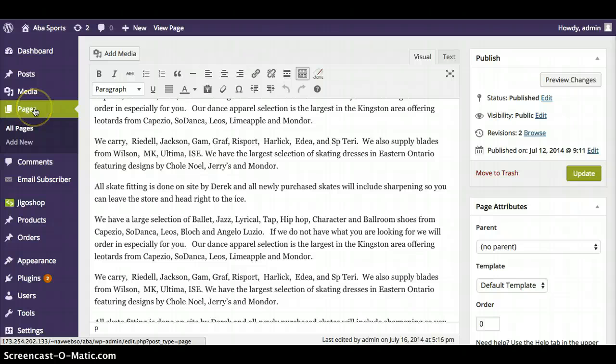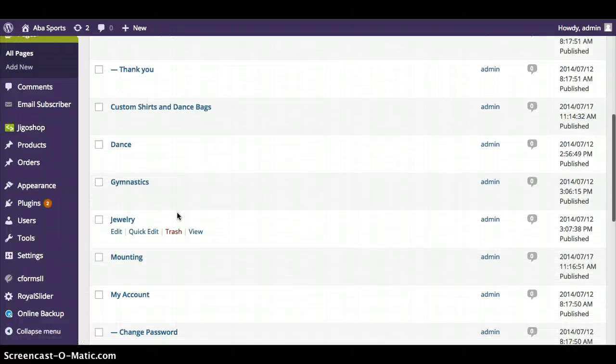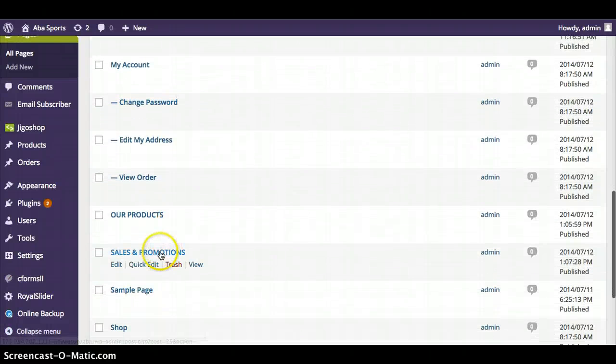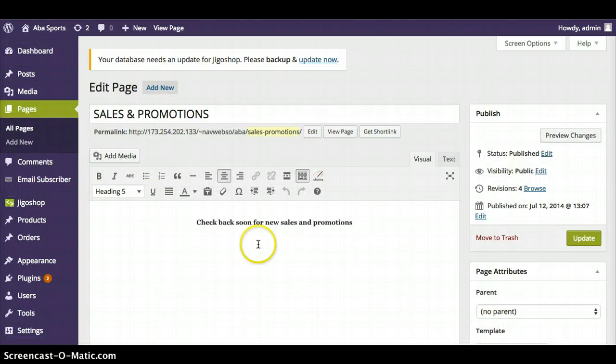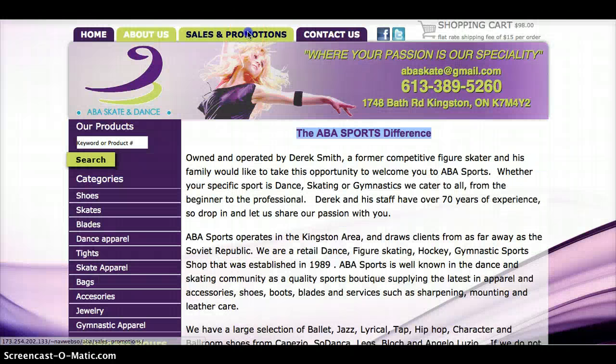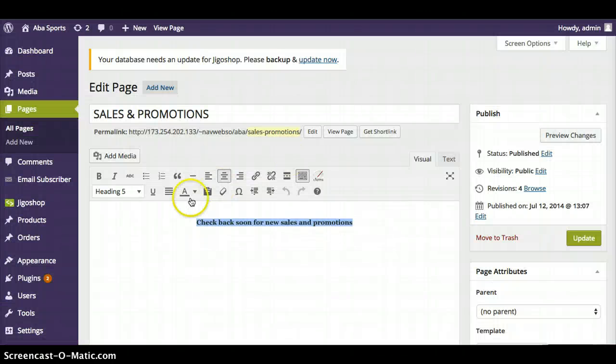So the next page we'll look at, we're going to go Pages, All Pages. We're going to look for that Sales and Promotions page. So I'm going to scroll down. Now I'm going to look for Sales and Promotions. So here I'm going to click on that title. And here I can see some copy that's currently showing on the page if we go to the website. Now if I want to change that, I just highlight it and make the changes, and I can use the tools up top, bold, italics.